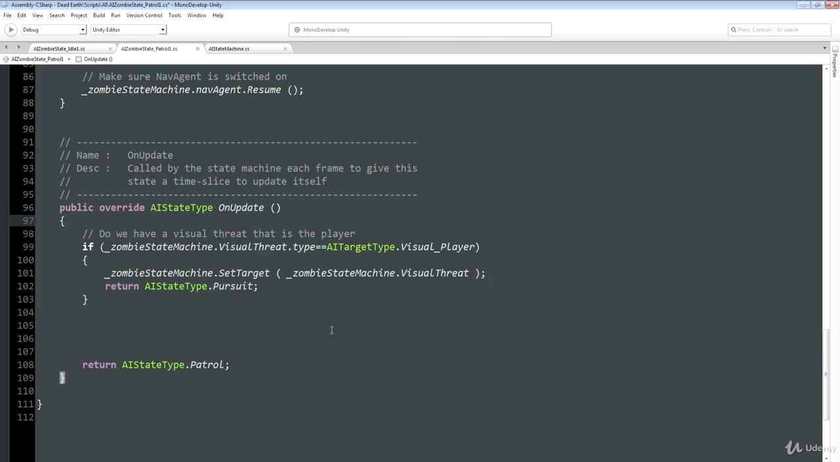So first of all, we check, just like we did in the idle state, if there is a visual threat. Is that visual threat the player, which is the highest priority threat? And if it is, then we set that as the state machine's new target, and we return AI state type pursuit to transition into the pursuit state, which we know is going to be the state that has the zombie running toward the target.